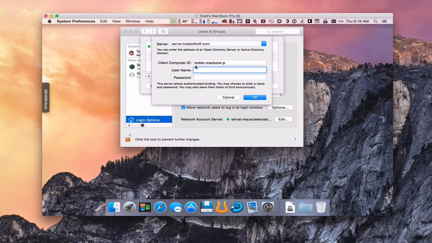authenticated. So you've got your client ID, computer ID here. Again, it says my MacBook right there. So that's fine. I'm just going to leave that alone. But when it comes to your username and password, because we're binding to the Open Directory, you want to use the username and password that we set up when you created the Open Directory. So that would be your directory administrator login, not the general login that you have for your server itself. So let me go ahead and put that in. In my case it's dradmin, and then we'll put in the password. And once I've got that in, just click OK.